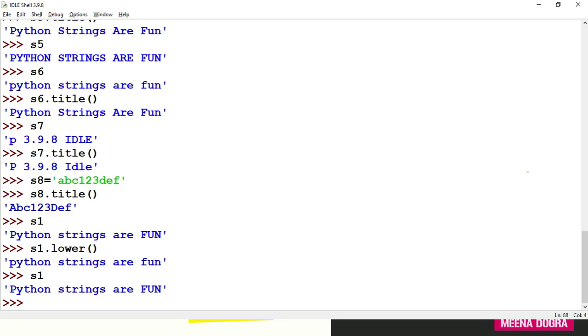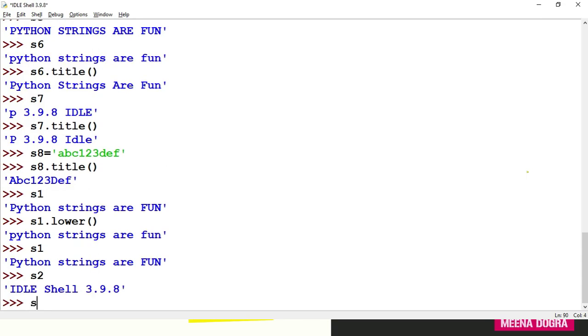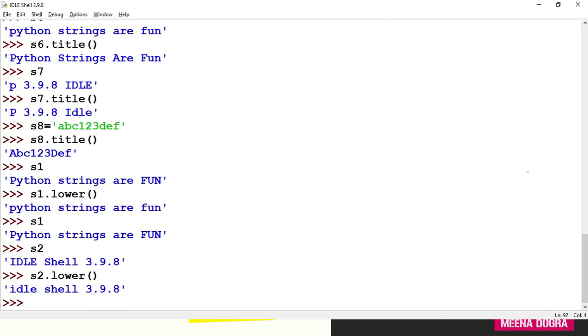So if you write s2.lower(), a copy of the string will be returned to you with all letters converted to lowercase. Even a single letter in your string, that is going to get converted to lowercase.